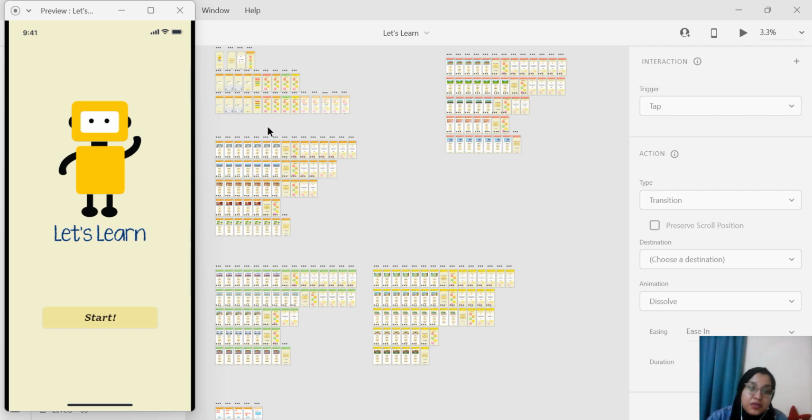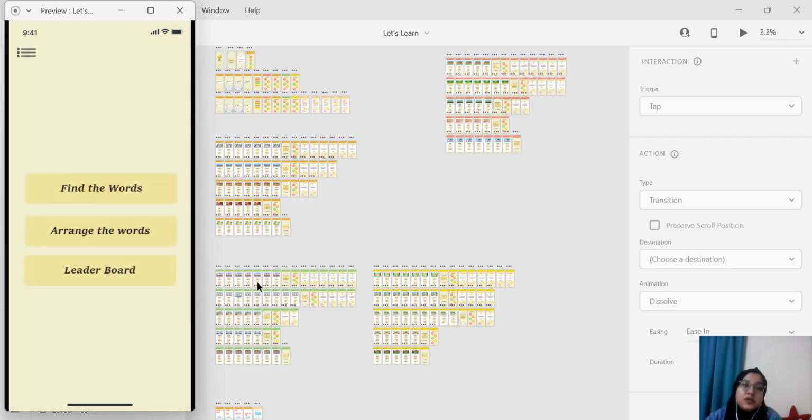So this is the homepage for our application. We made it user-friendly since it's made for kids. Once the kid clicks start, it will move him to this page where we have two games and the leaderboard. In this gamification app, we have two games, which are find the words and arrange the words.